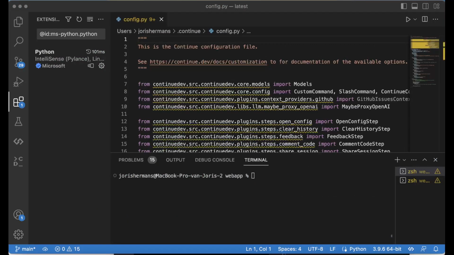So we have a config.py, and that config.py is for the Continue dev server, and here you can change things. And for using the Code Llama, we need to change the config.py. You can find the config.py in your home folder of Mac with /.continue/config.py.